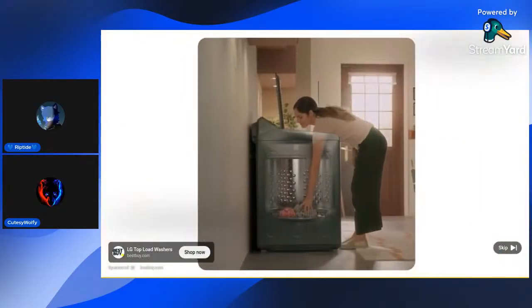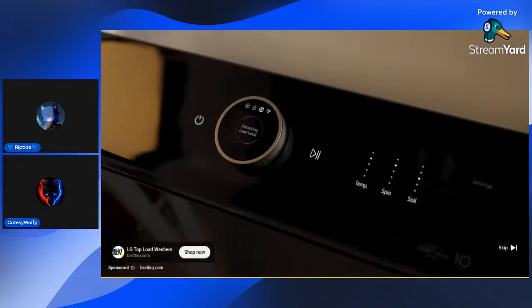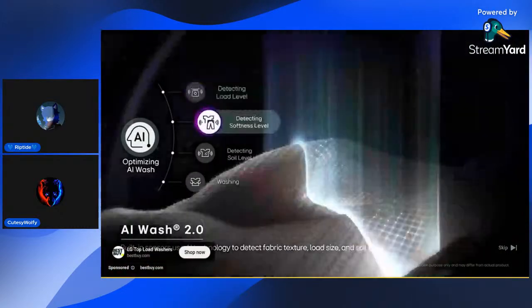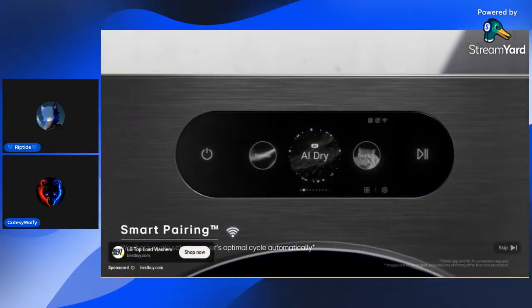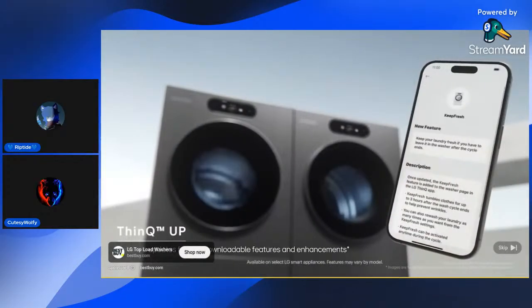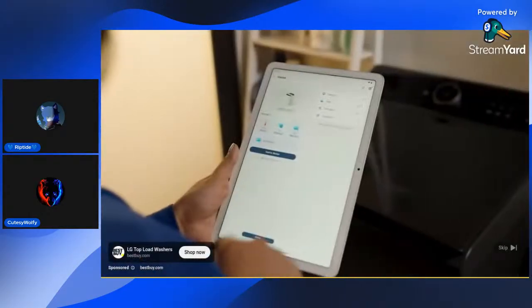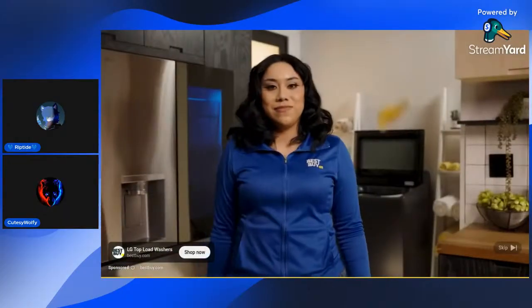Starting with easy unload, LG added a gentle forward angle to the washer, making it easier to reach deep inside without straining. These models use built-in intelligence to identify fabric type and load size, then adjust to wash automatically. With smart pairing, the washer can even tell the dryer which cycles to run next. With the LG ThinQ app, I can start or monitor loads remotely, download new cycles, or even use voice assistants. It's a really easy way to stay on top of the laundry without hovering over it.